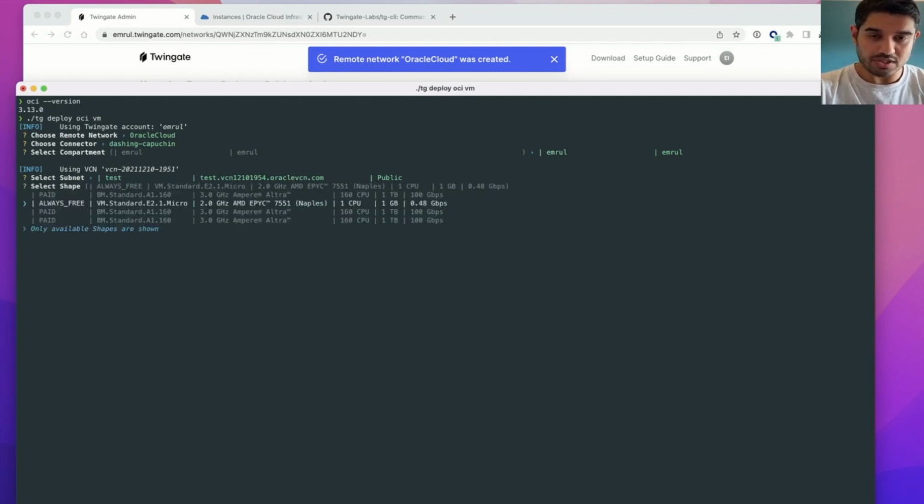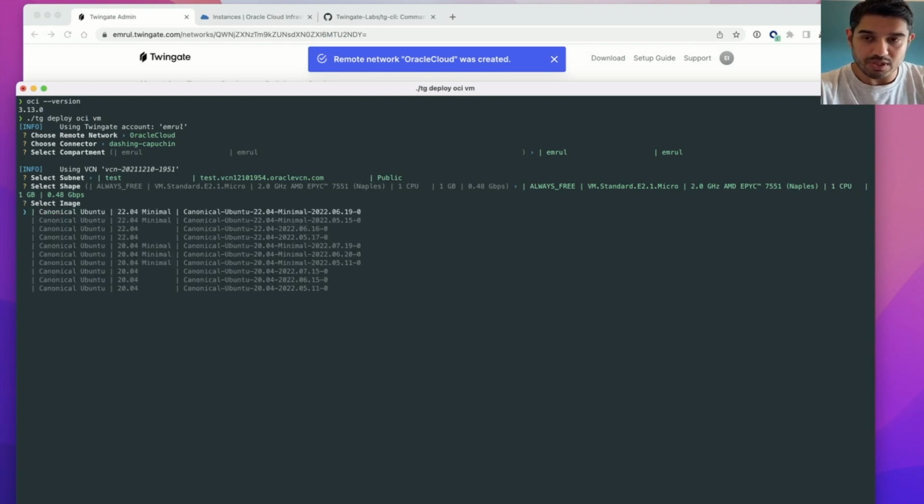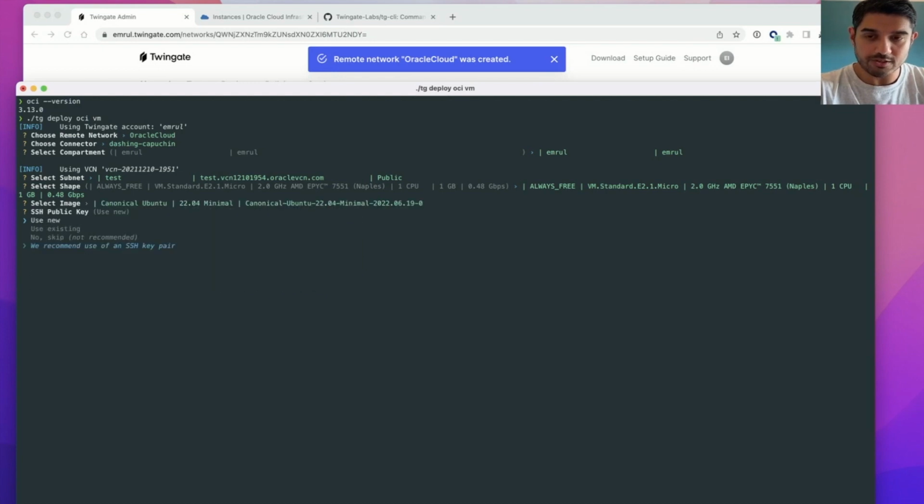And then I can choose the shape of my instance. I'm going to choose the always free E2 micro. And then it's going to ask me which image I would like to use. So I will just use the Ubuntu minimal image.